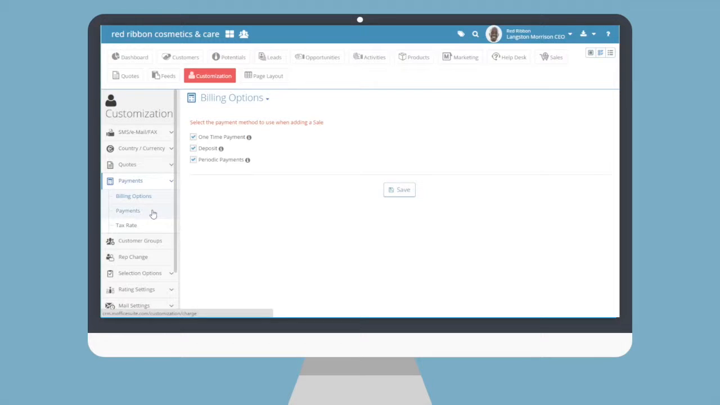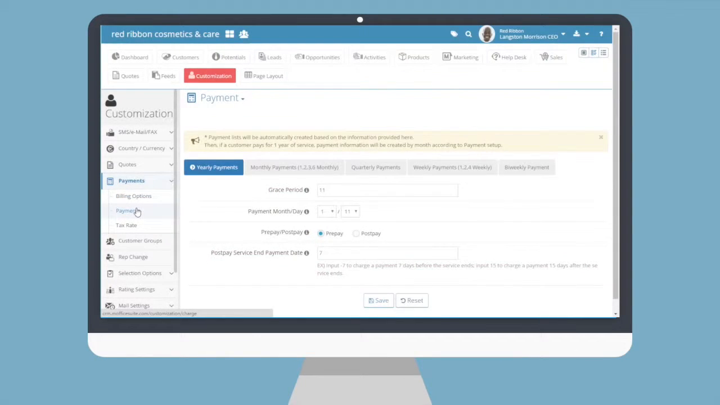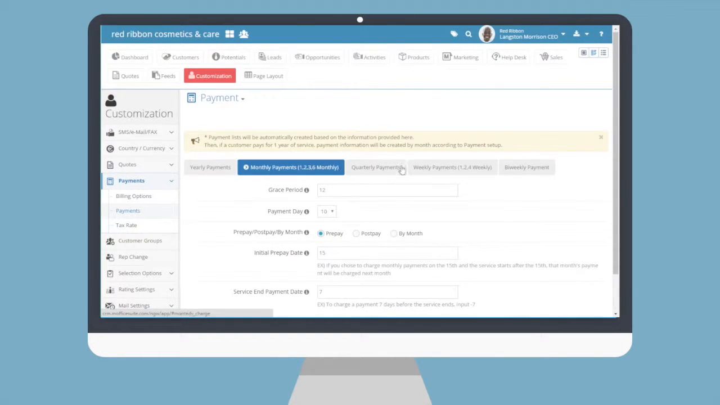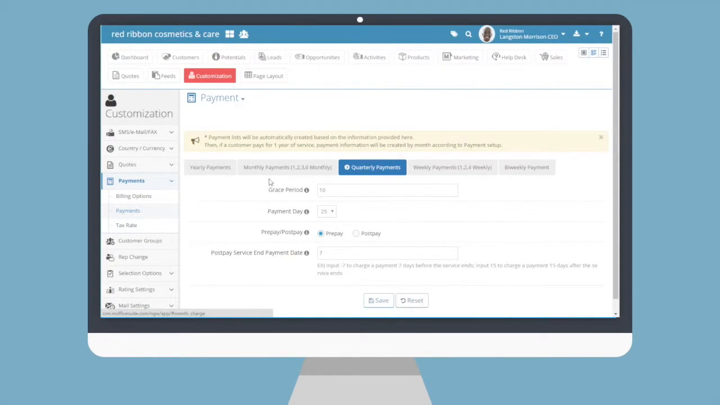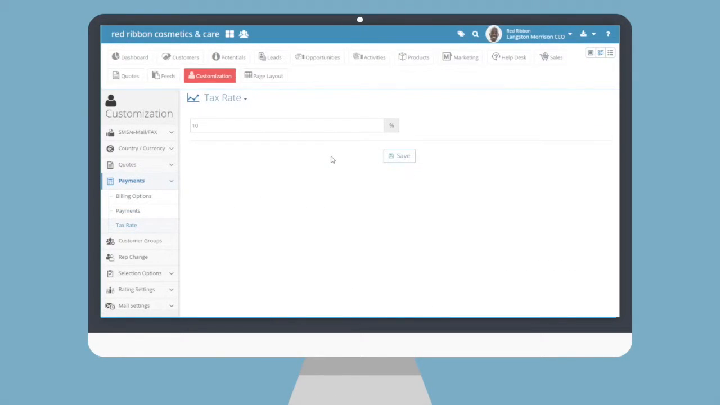The Payment submenu likewise consists of three different portions: Billing Options, Payments, and Tax Rate. Billing Options gives you the choice of the three different types of payment options you can use when billing a customer. Payments allows you to set up dates for payment charges. When you add a sale for a customer, these settings will apply to calculate the date the customer should be charged. With Tax Rate, you can enter a number that will be used to calculate additional tax charges on payments.